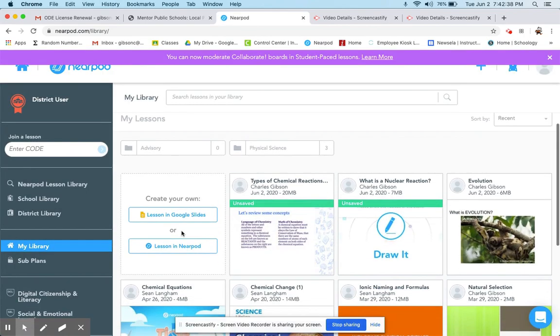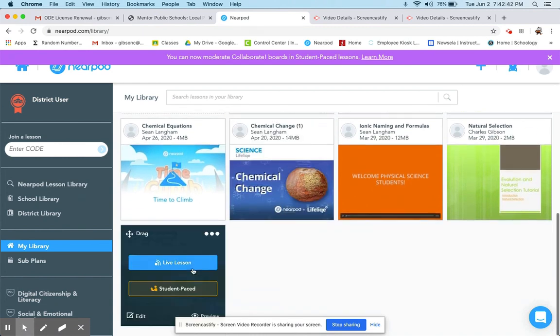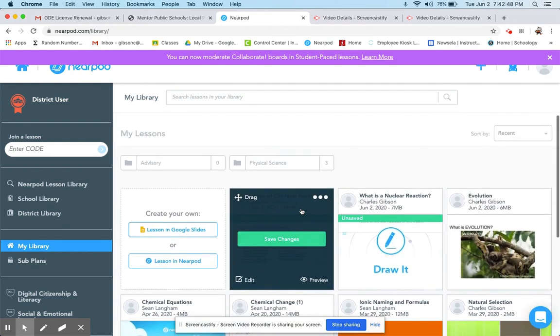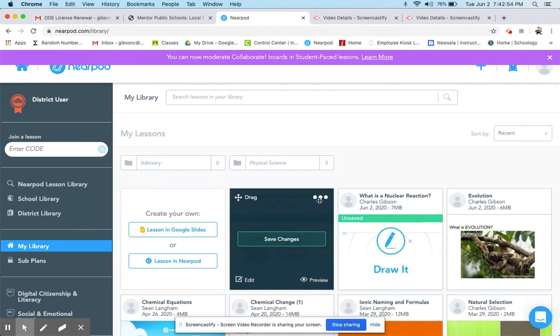So again, it's very easy to use. Just like a normal slideshow, you edit, you can add questions. They are always here. You can organize them into different folders like I have here. And again, let me show you one last time.